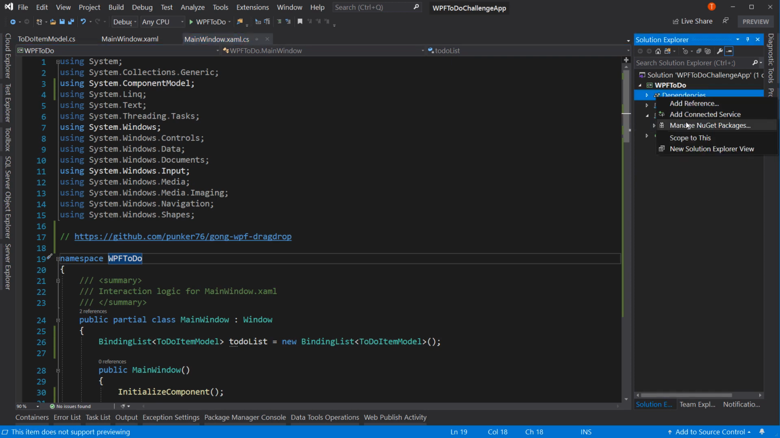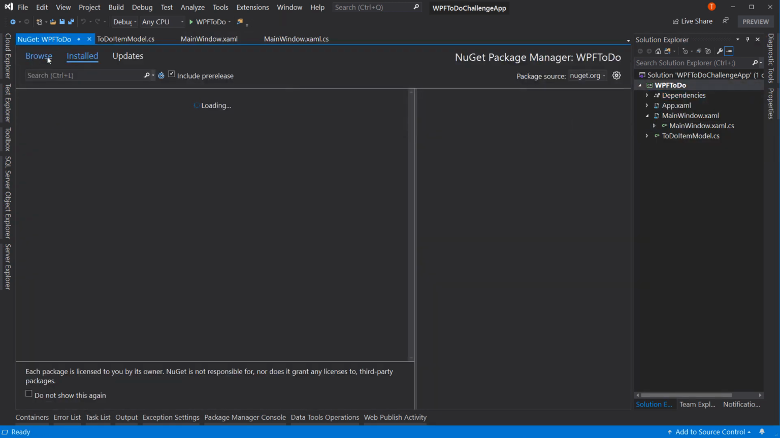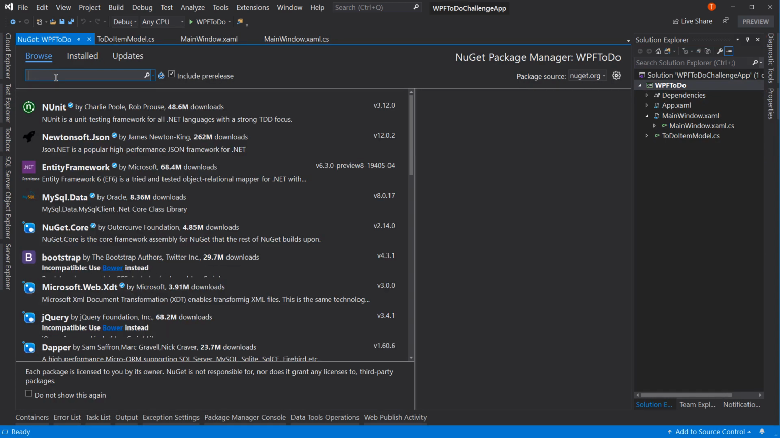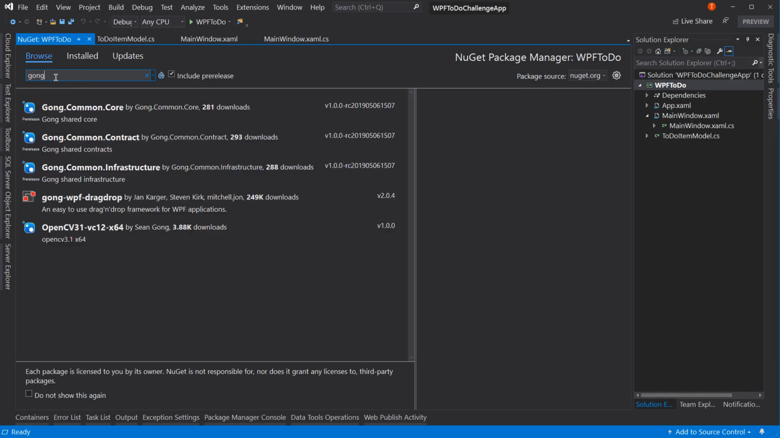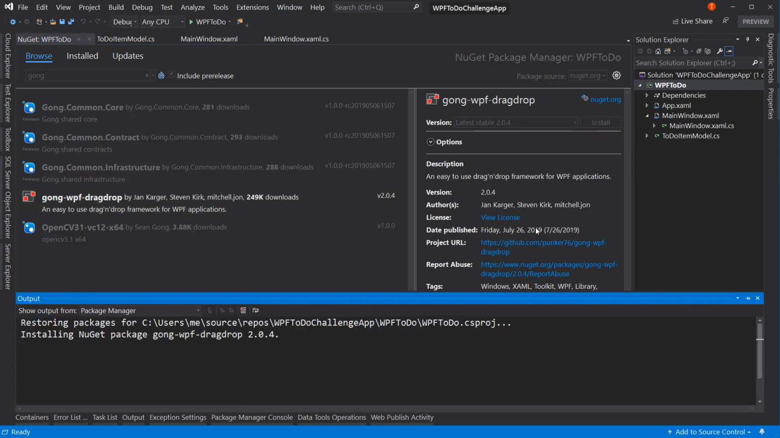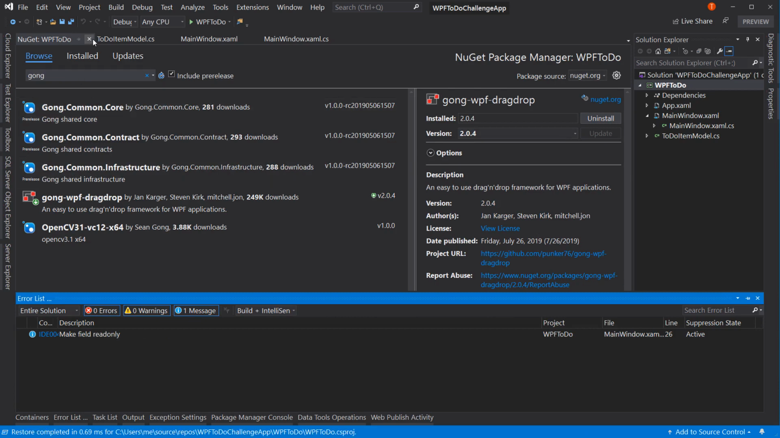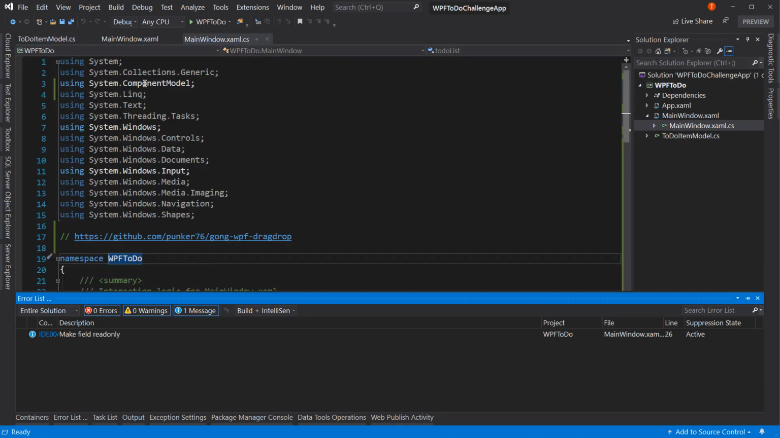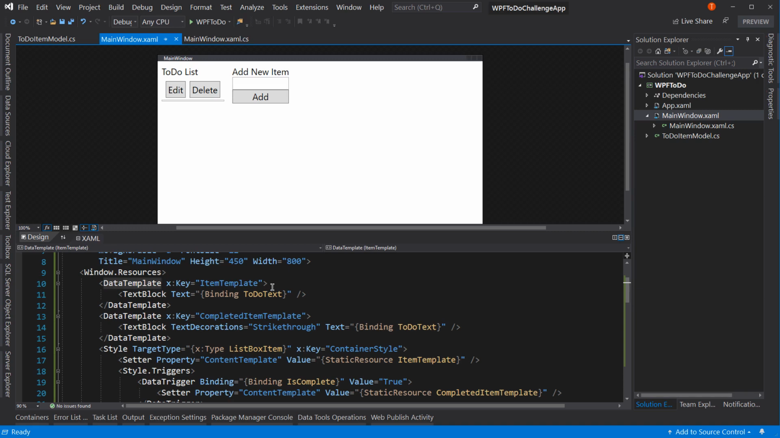So let's go to dependencies, right click, and say manage NuGet packages, and let's just search for Gong, G-O-N-G. And right down here we have the Gong WPF drag drop, which does support .NET Core, which is awesome, but it's just a UI thing, so it's no big deal. We'll hit install, and now if we look at our documentation, it's pretty simple what we need to do.